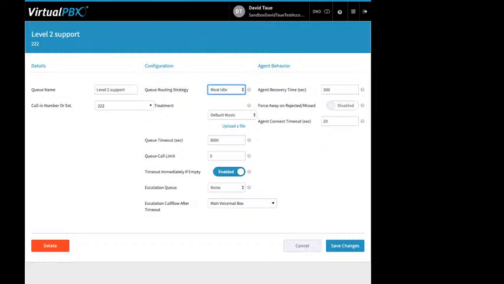Then you've got least offered, right? So whoever has the least amount of offered calls gets the next call. So we'll say Bob has had 20 calls offered to him, Mary's had 5. Under least offered, Mary gets the next call that comes in.